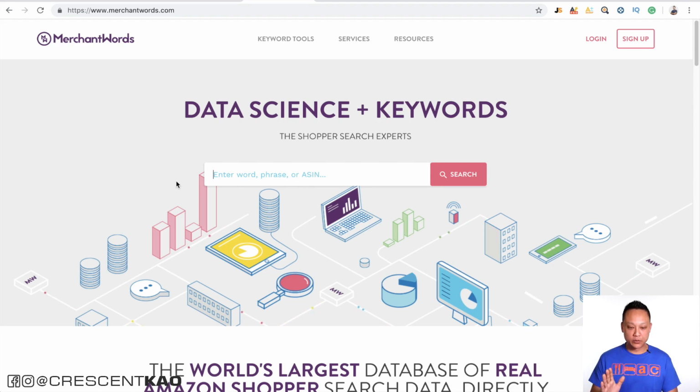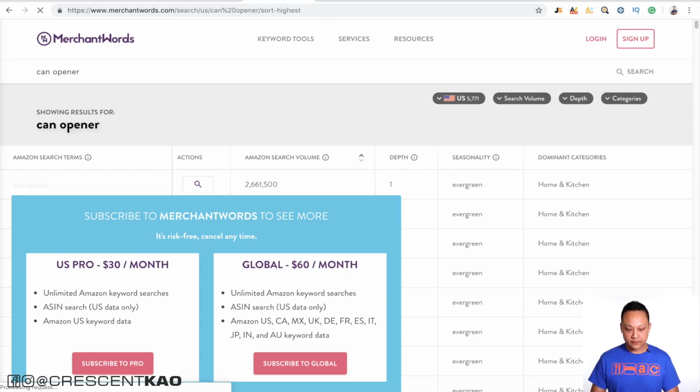Now there's another keyword tool that was very popular over the last few years, but recently has been less effective, which is Merchant Words. Now, Merchant Words is a paid keyword research tool, so the keyword list that it produces is a little bit better than the free tools, and it's used in the same way. So for example, if we're doing can opener, you're going to type in can opener here, and it's going to pull up a list of keywords for you just like the other two tools. However, it's paid.